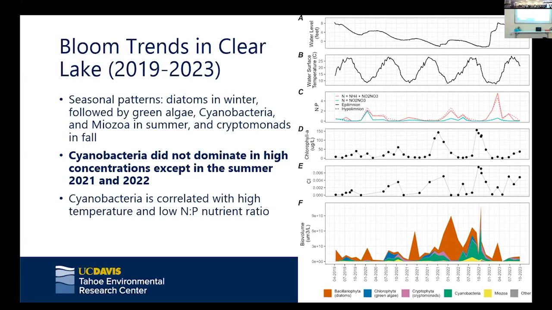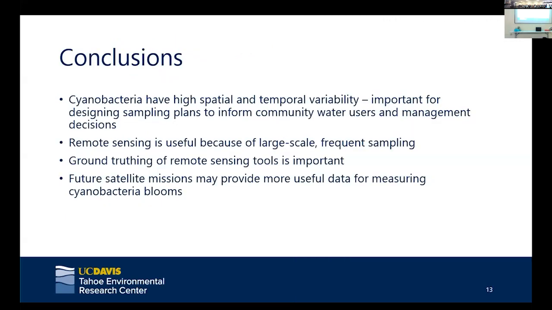Cyanobacteria did not dominate in high concentrations for our time series, except during the summer of 2021 and 2022. And we found that cyanobacteria is correlated with water temperature and is inversely correlated with water level and the nutrient ratio of nitrogen to phosphorus, which we talked a lot about these environmental drivers already today, so I won't get into that. Yeah, and just to conclude, we found that cyanobacteria have high spatial and temporal variability, and understanding this is important for designing sampling plans to inform community water users and management decisions.